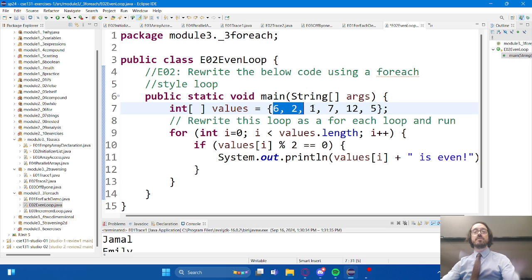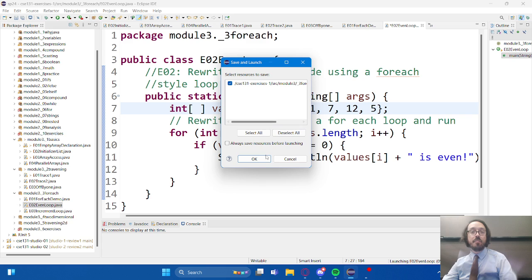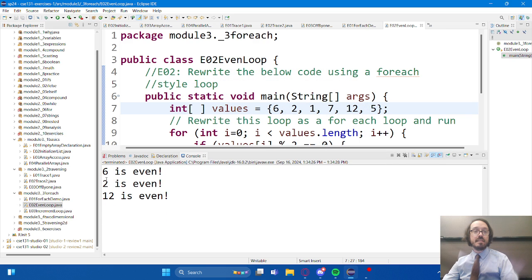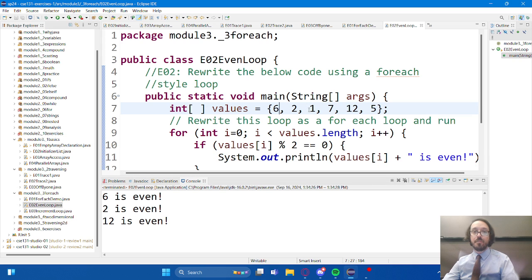So I want to go through this array of values, and I want to look at each value one at a time and say, is it even or odd? And if it's even, I want to say that. And if it's odd, I just want to ignore it and do nothing. And if we run the code, that's exactly what's happening here. 6 is even, 2 is even, 12 is even. Those are all, in fact, true statements. Notice that it did not pick up the 1, the 7, or the 5. They didn't pass our modulus test.